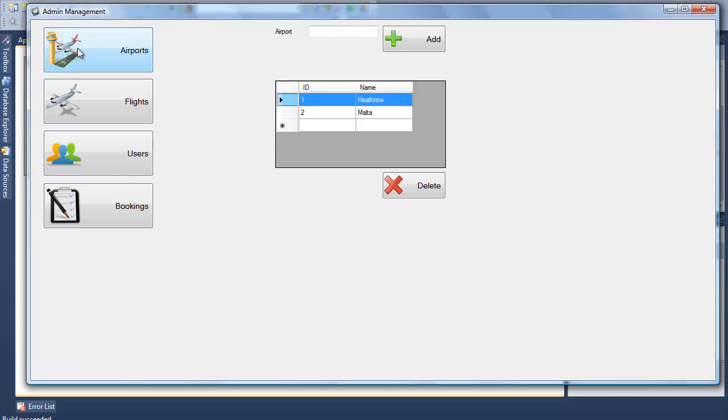We start by adding a new airport in the text box, for example Munich, and we can add the airport in the view, and it goes into the data view. And by clicking the delete button, for example, we delete Munich.